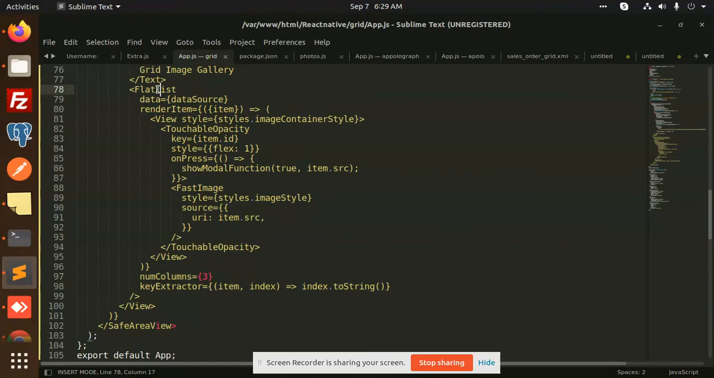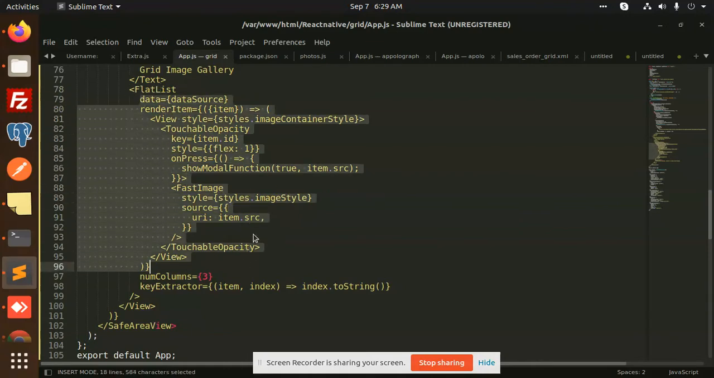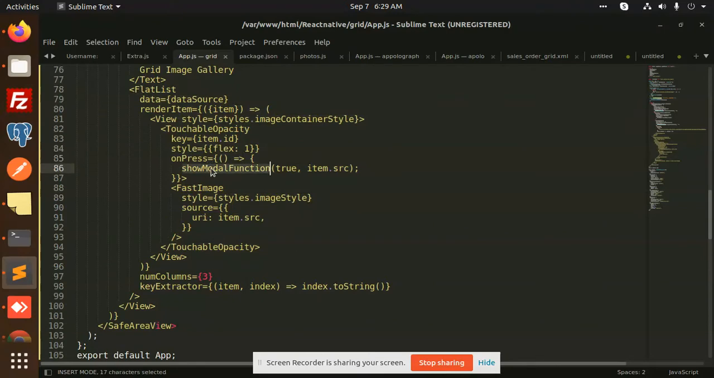There is a FlatList. In the FlatList we render all the sources that we have. And here we are showing the modal when you click on that. Here we can add the FastImage, whatever source we have, we are just rendering in the FlatList. And we have numColumns, whether you want numColumns 2 or whatever. I want to go with 2.